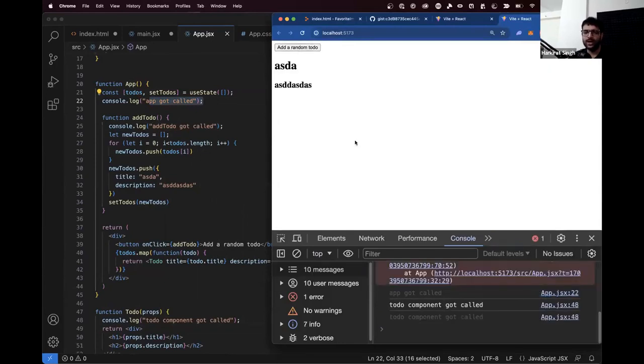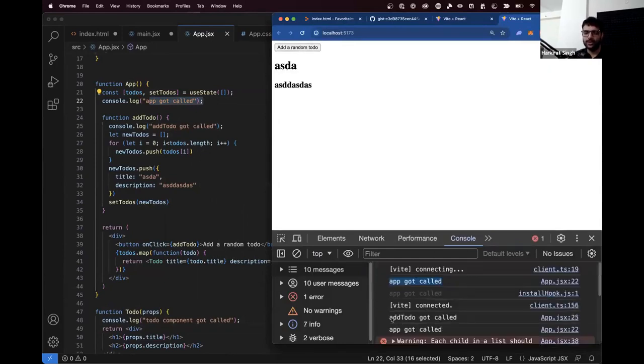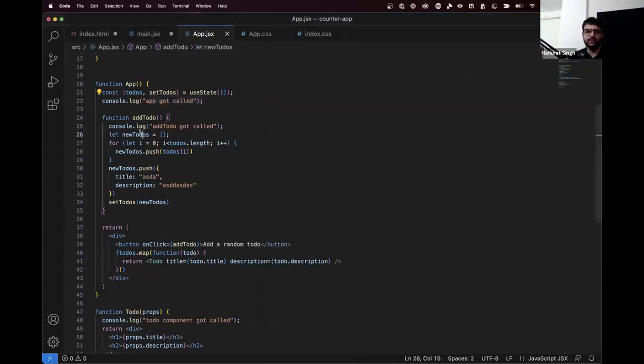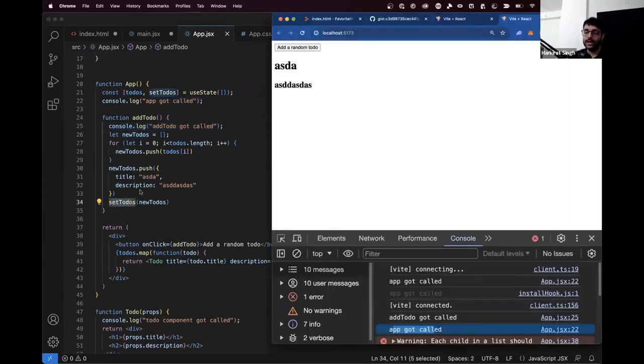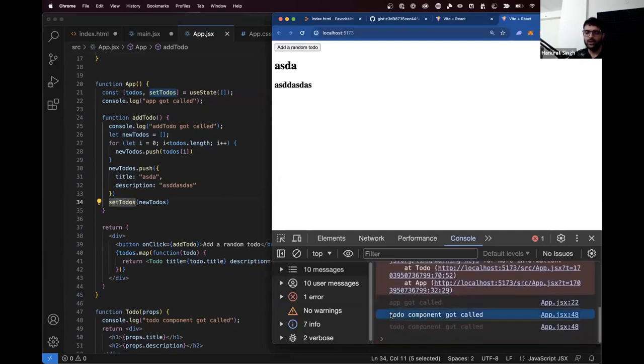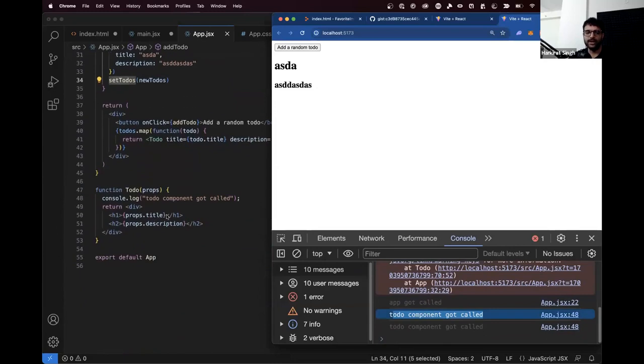If I click on add a random to do, you will see add to do got called, and then app gets called again. This basically means first the control reached here, set to do's got called, and then React realized that the to do's has changed. I need to re-render app, which is why app got called gets rendered again. And what else gets rendered? To do component got called, which is this thing right here, because now we have one to do on screen.